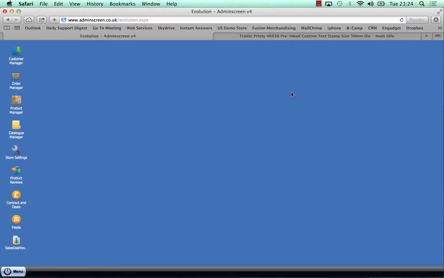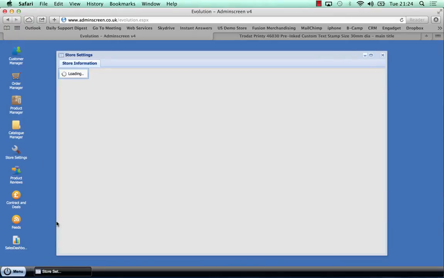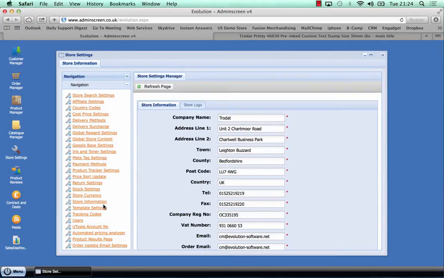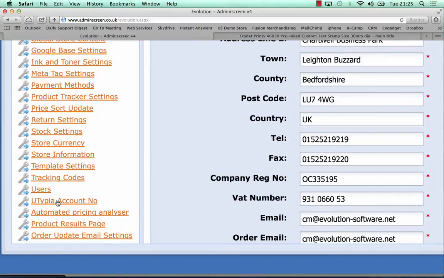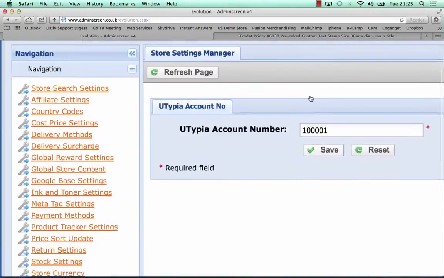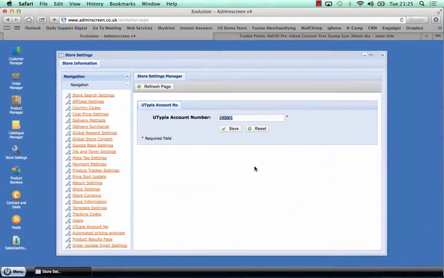The first step is, of course, you will need an account with Trodat. If you have one, then you would enter your Trodat account number in the store settings inside Evolution. You'll notice a new section that we've put down here called Utopia account number. If we go ahead and click on that, then enter your Utopia account number in this field here and click save, that's the first step of activating the functionality.